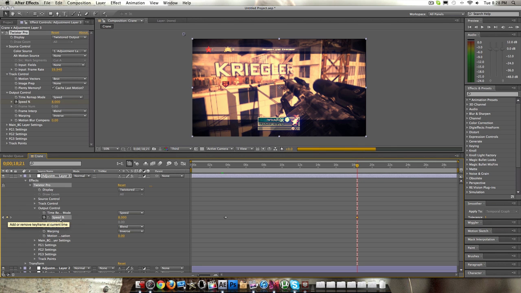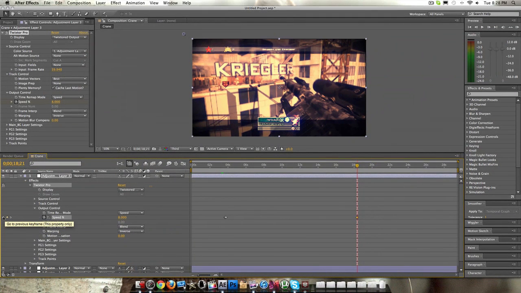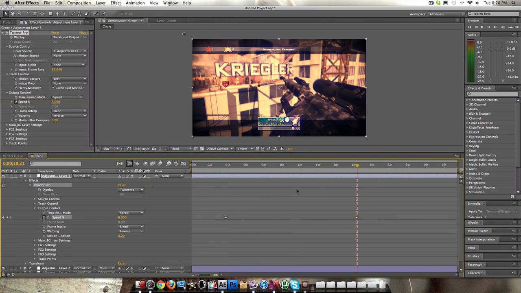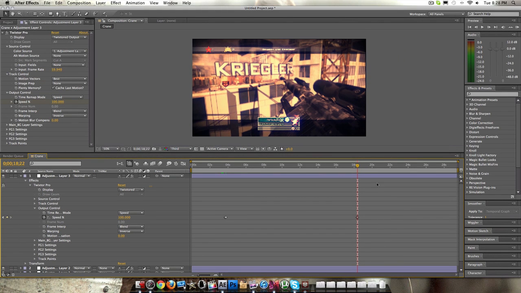So click your stopwatch here again, or click this little thing. Add or remove keyframe. You can also jump in between your keyframes. As you can see, I jumped from here to here. If I wanted my Twixtor to end right here, go one frame over, and then I change my speed to 100, and now I'm just gonna pause it to render it out, and I'll show you what it looks like.